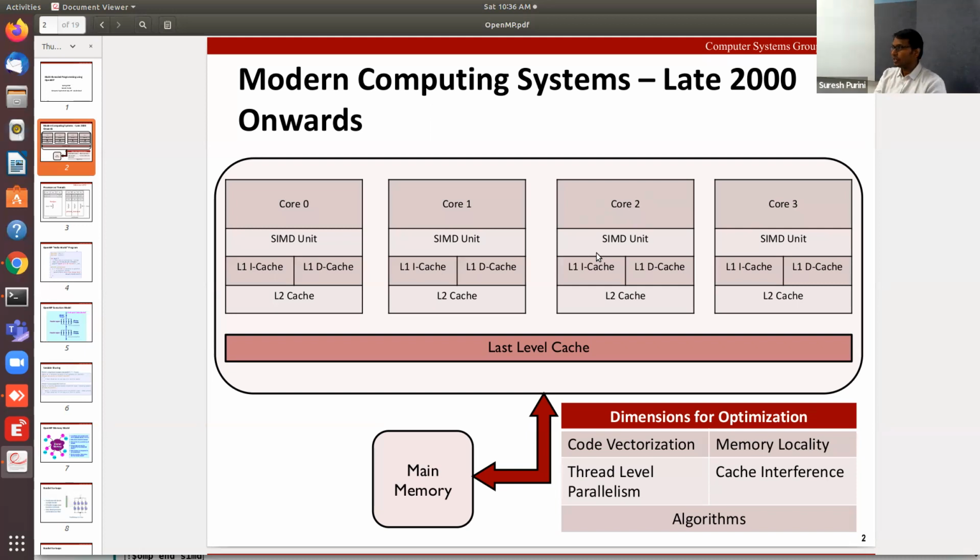This is one representative picture. And what are the dimensions of optimization? You can see: vectorization, thread level parallelism, memory locality, cache interference, and of course we can always work at the algorithms level. In the Monday 2 o'clock class, we are supposed to have a makeup class. In that class, we will look at memory optimizations in particular. So that's the plan for the rest of today's lecture and for Monday.